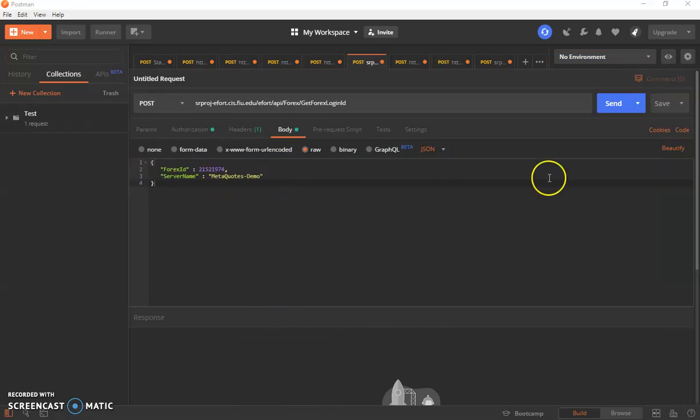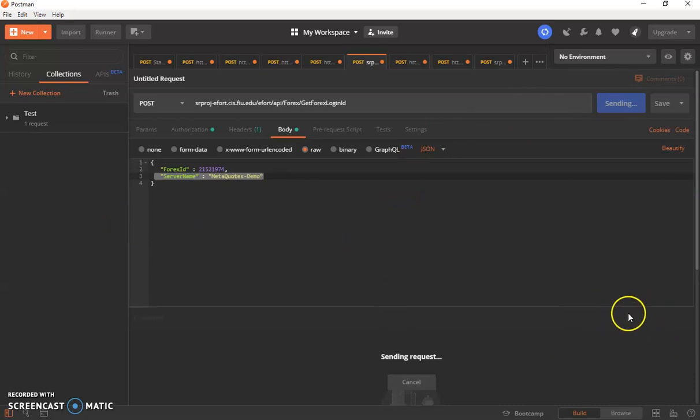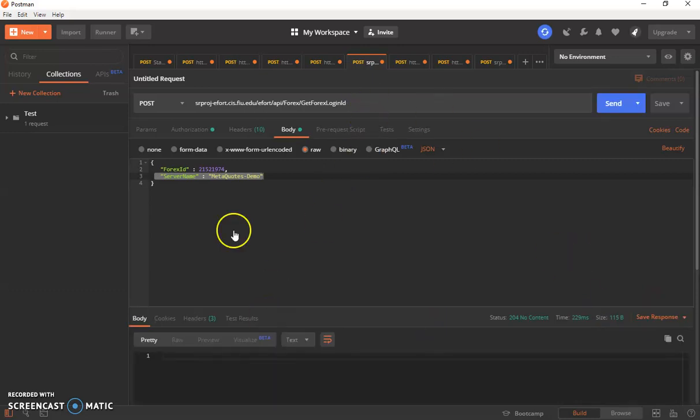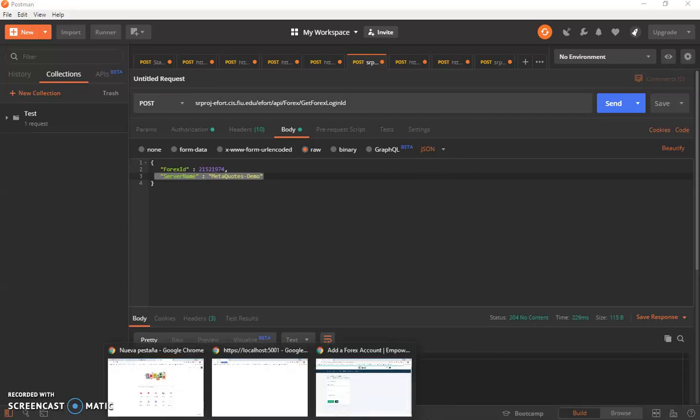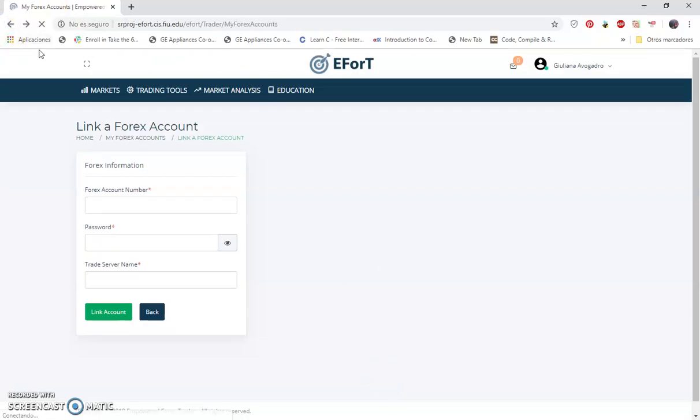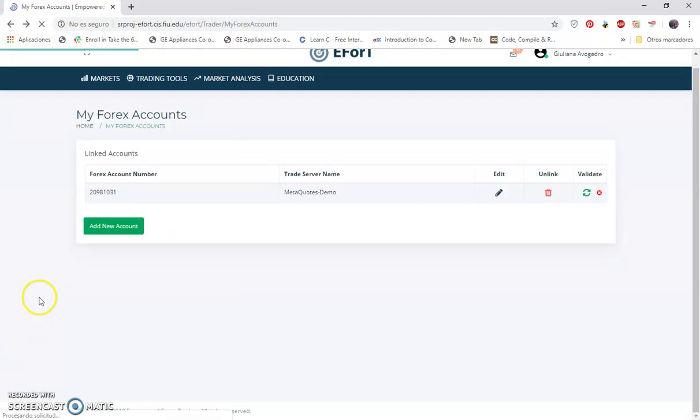Okay, so that is what I have, and I'll be getting the login ID for this specific account. So let me send it. If it says unauthorized here, if it gives you an unauthorized error, it is because you either have no token in there, or you have a token that expired. So I told you would be using it every hour. The token expires every hour. So you're going to have to create new tokens and put them in all over again.